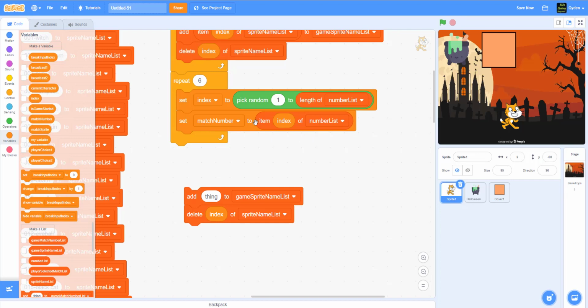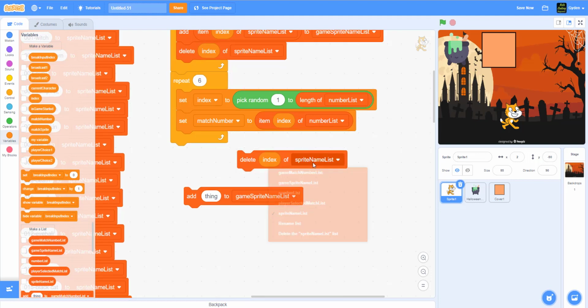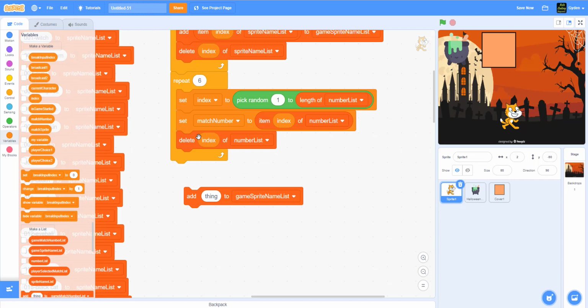So we find a matching number from the list, then we have to delete the matching number, basically from the number list. So basically, you know, we find a matching number that we want. We don't want that to be showing up on the list again. So when we pick up number 12, number 12 should be deleted from the list, right? We don't want to pick number 12 again.